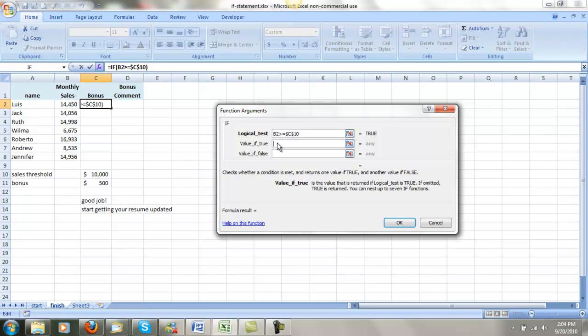If the value is true, they'll get $500. And I will absolute that also. If it's false, I'm going to just simply refer to a blank cell. I could have left it blank completely, but I'll refer to a blank cell, which is just as good as 0. Notice the 0 over here. And notice the formula result is already $500 because the logical test is true.